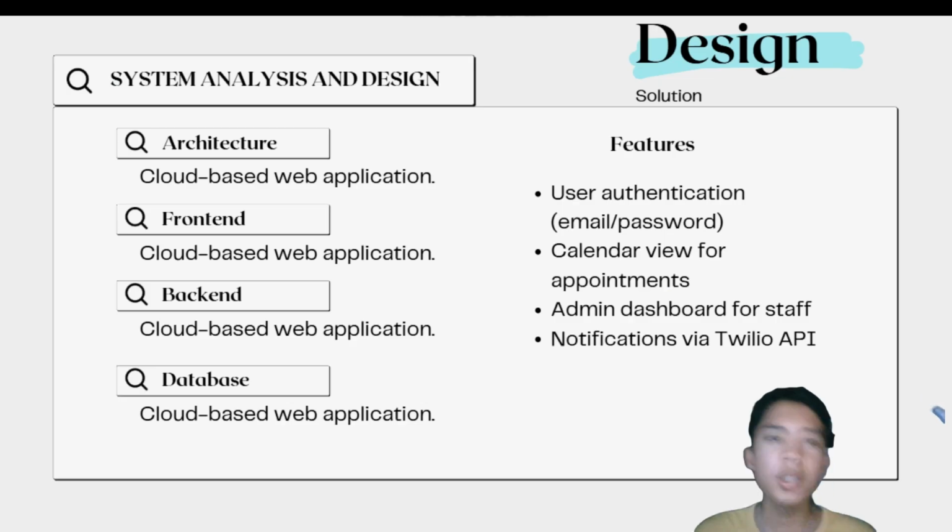So, system analysis and design. In this design solution, we have this architecture, front end, back end, and databases. These are the design solution for that. First we need the architecture, like for example the cloud-based web application, front end, back end, and database. Then we have what we call features. The features are user authentication, like email and password, calendar before appointment, admin dashboard, and notifications.